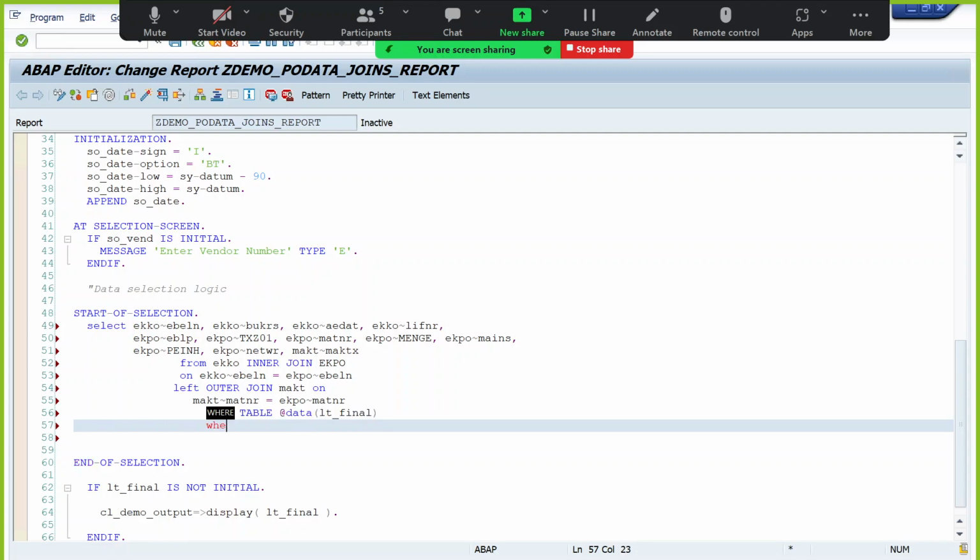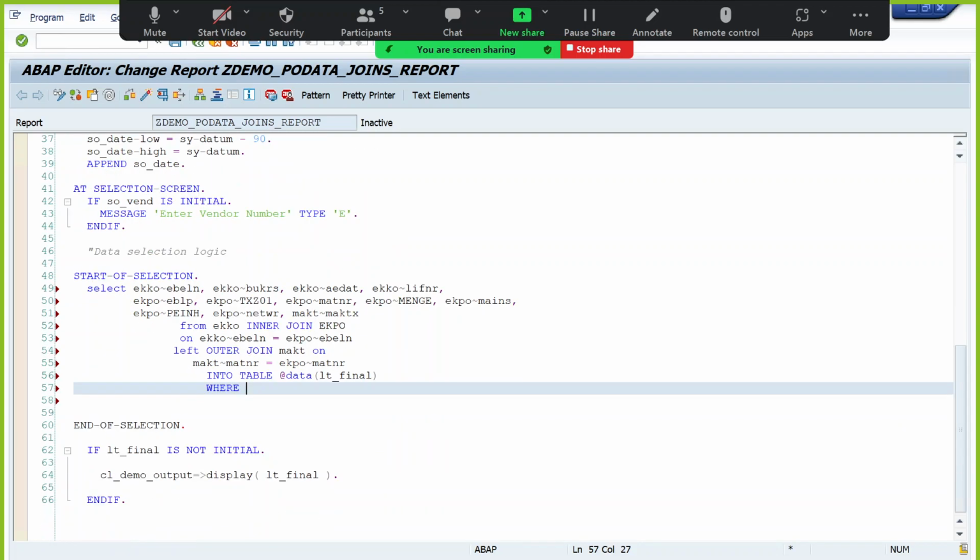What is the where condition? Where? What is the selection screen inputs? AEDAT and Lifnr, right? AEDAT in SO underscore date and Lifnr in vendor. We need to use table name using tilde operator.